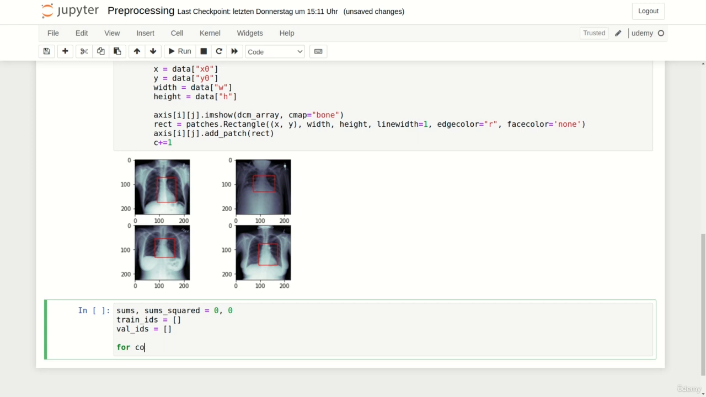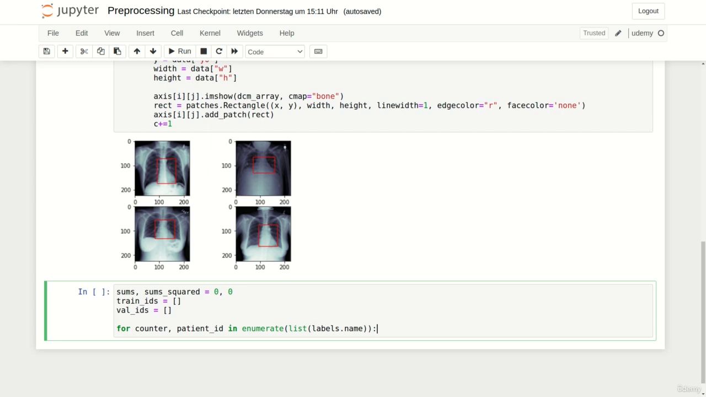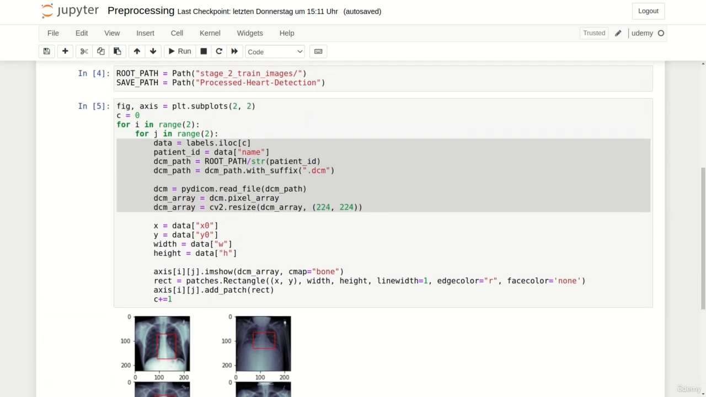So let's write for counter, patient_ID in enumerate of list of labels.name. We loop over all patient IDs in our labels file. The first steps we have to perform are to create the path to the DICOM file and add the DICOM suffix. Moreover, we should read the file with PyDICOM, extract the pixel array and resize it to 224 squared. We can directly copy those steps from our visualization routine above.